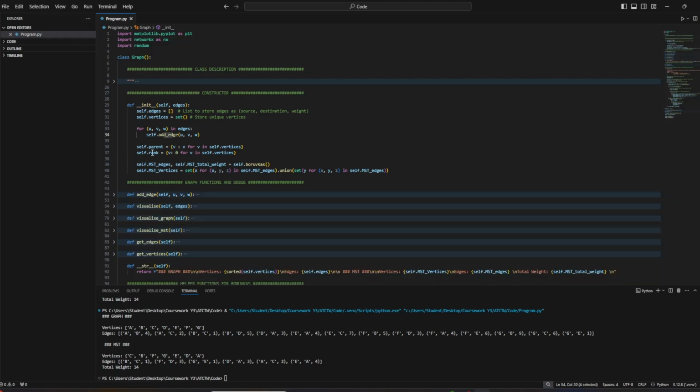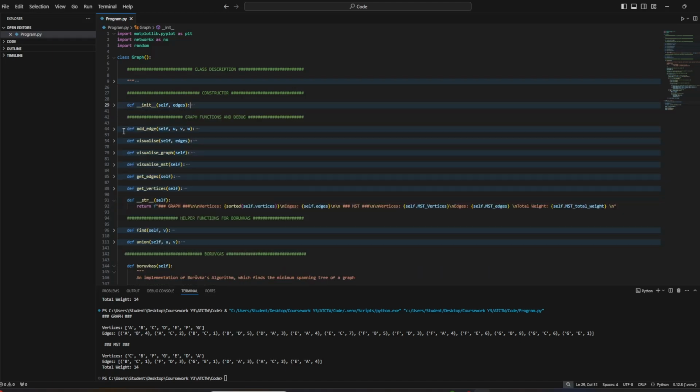So the self.parent and self.rank dictionaries are for the union find structure. To begin with, each of the vertices is its own parent, and then the rank for everything is 0. And then down here, this is where the algorithm itself is actually run, and these are the outputs. And then this is just for displaying some of the output down here. So these are mostly just debug functions. We have some for visualizing the graphs, and that's about what can be said for that.